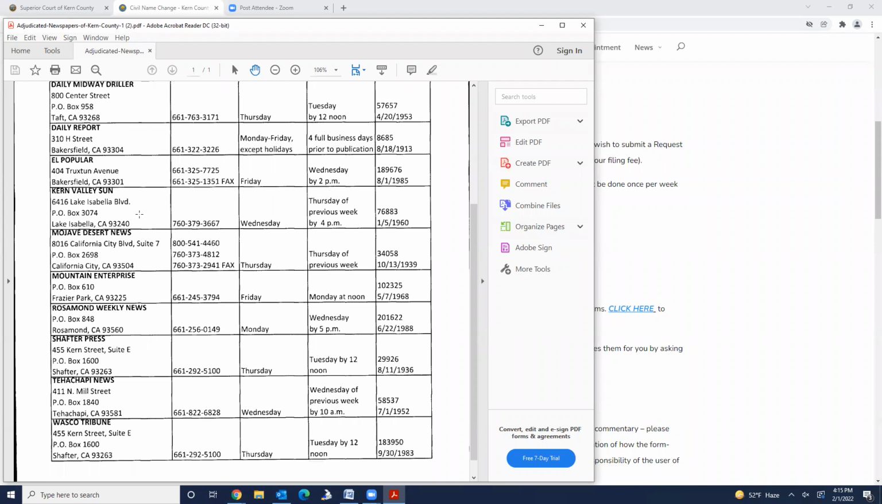You don't have a correct choice here, but what you can do with this list is call these different newspapers and ask them what it costs to publish an order to show cause, and also if they will file your proof of publication. So the court only knows what you tell it, and if you don't have someone tell them that the order to show cause was published in one of these newspapers, they will not know. And then they may not hold your hearing for your name change.